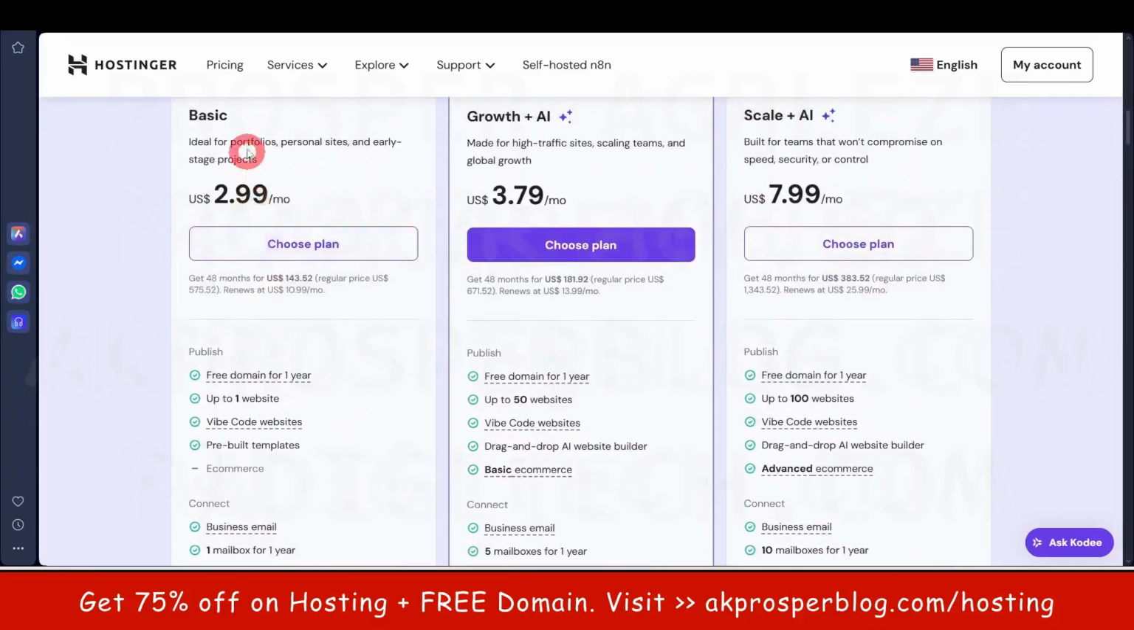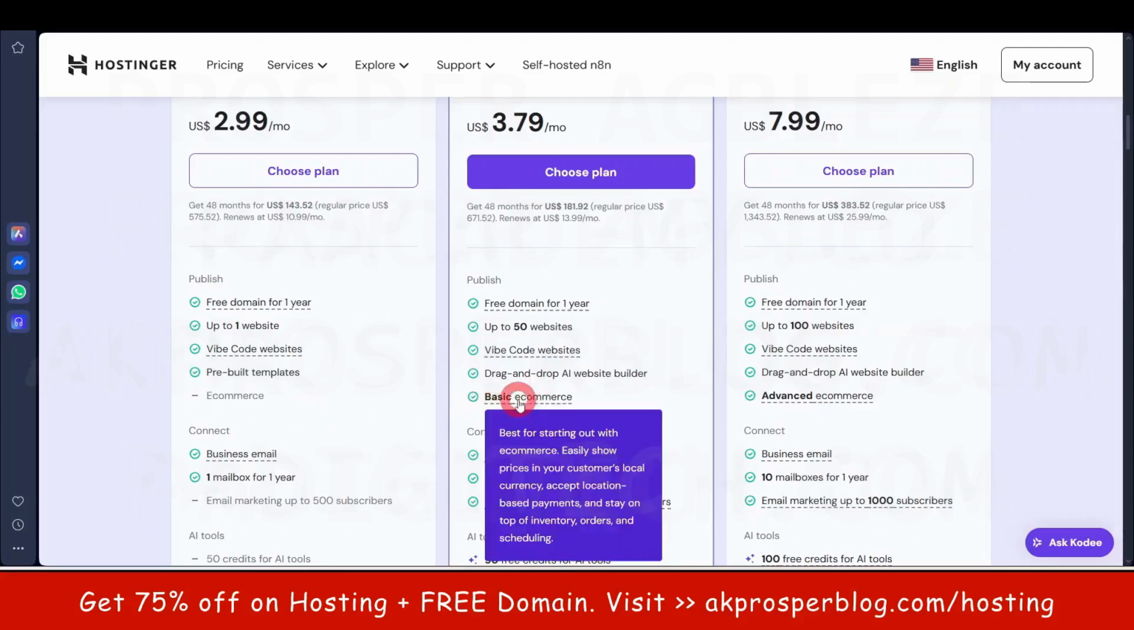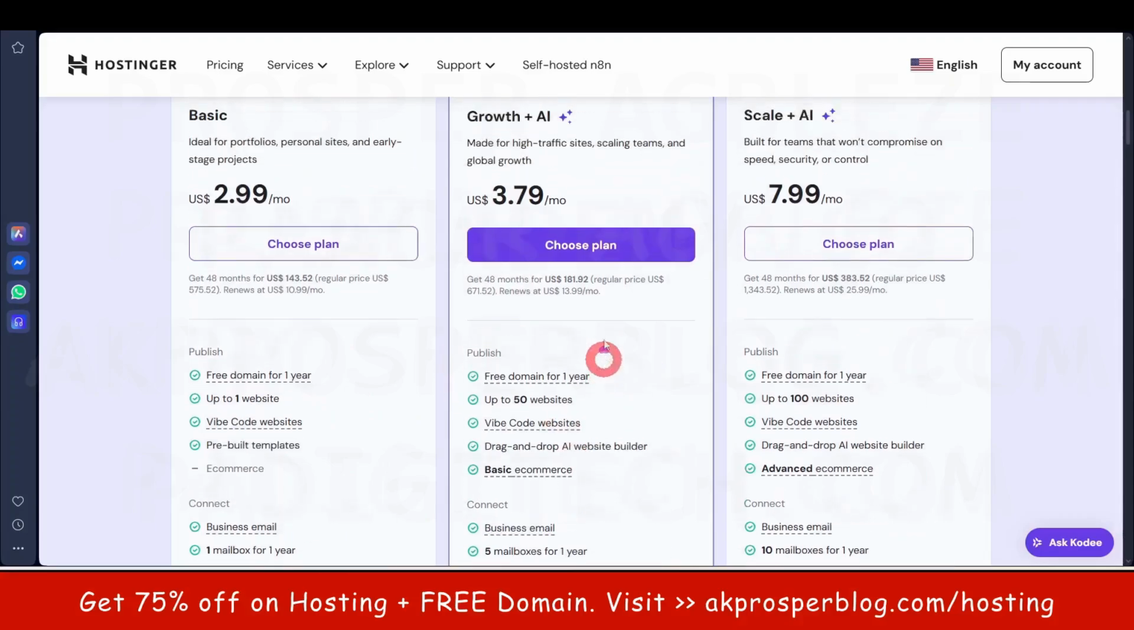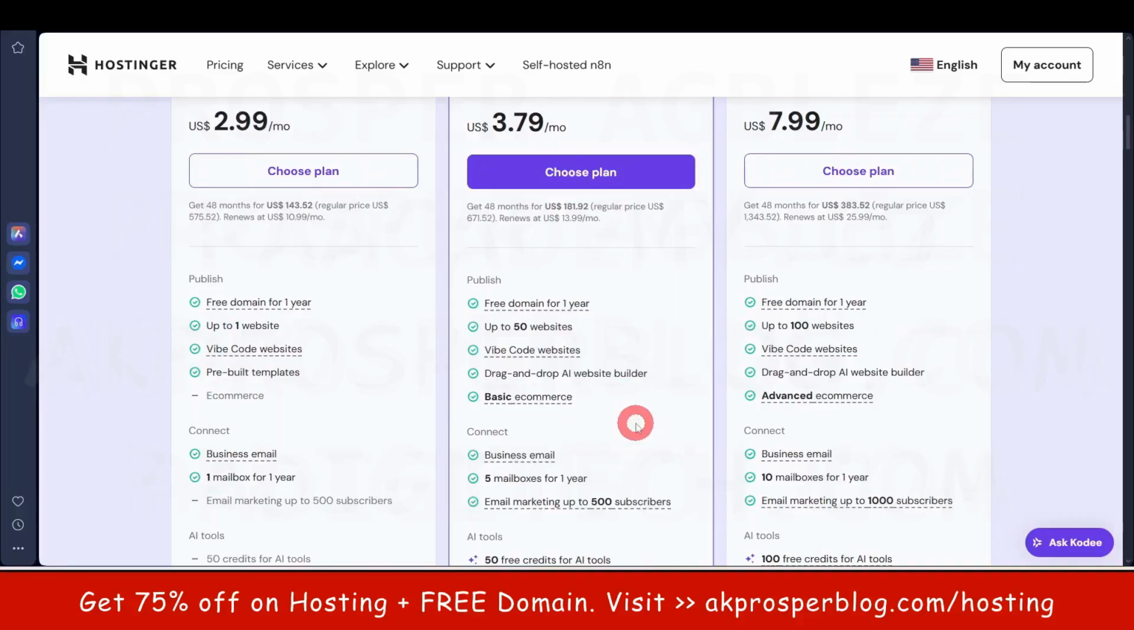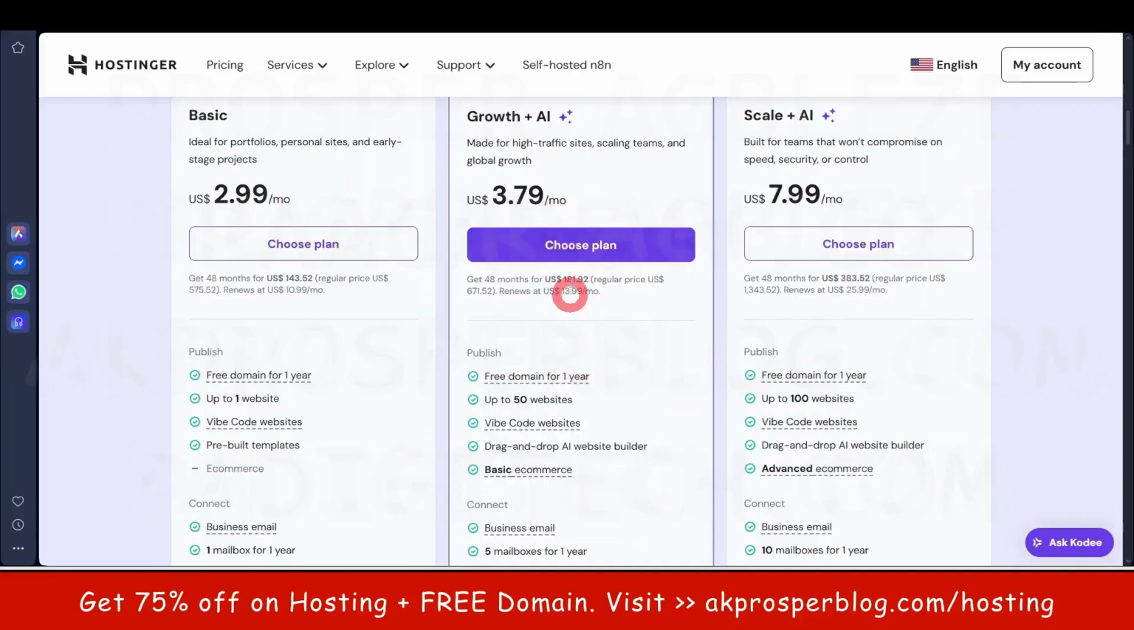If you look at this basic plan, remember we are creating an e-commerce website. You can see for e-commerce, this is checked for e-commerce. So that means this has more features that we need to actually get us started. And then maybe later on you can decide to go up to the scale plus AI. Since you are just starting out, this is okay.